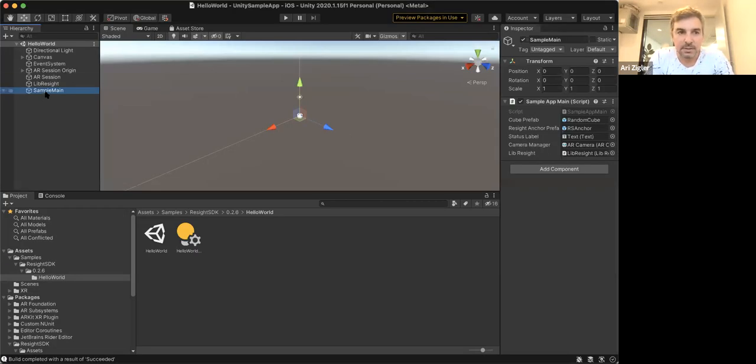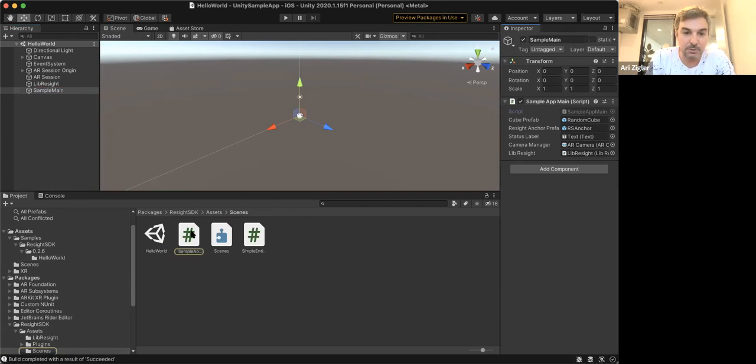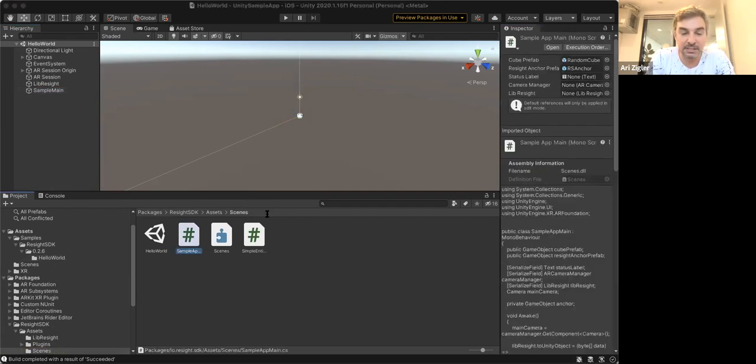Okay, so we have the sample main component, and you can see here that it's comprised of a cube prefab, which is a simple random cube. I'm going to show the code in a bit. There is an RS Encore, and there is ReSight. ReSight I'm not going to get into. It's just all the heavy lifting done in order to connect Unity to our C++ engine. But I'm going to show you the code of the sample app so you can see how simple it is.